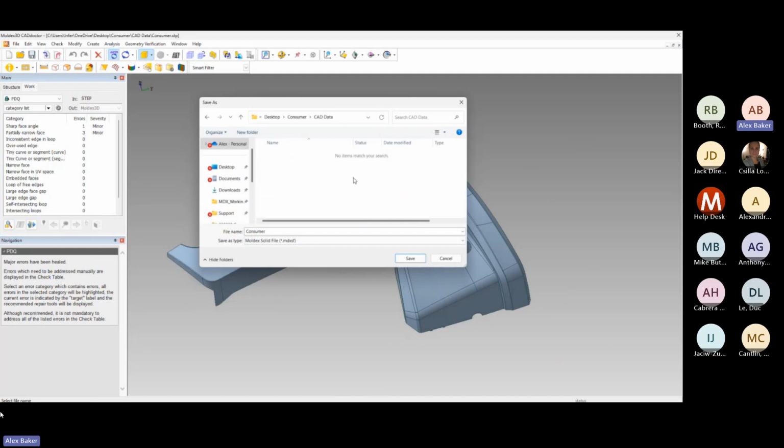And the CAD data folder under the consumer folder is kind of an organizational folder that you can use, so you can save it there, or if you want to save it to your desktop, just make sure you know where you are saving this to. Something of note is the file extension. We are using an MDX-SF extension for our export here. That's a Moldex3D solid file type that can only be imported into Moldex3D applications.